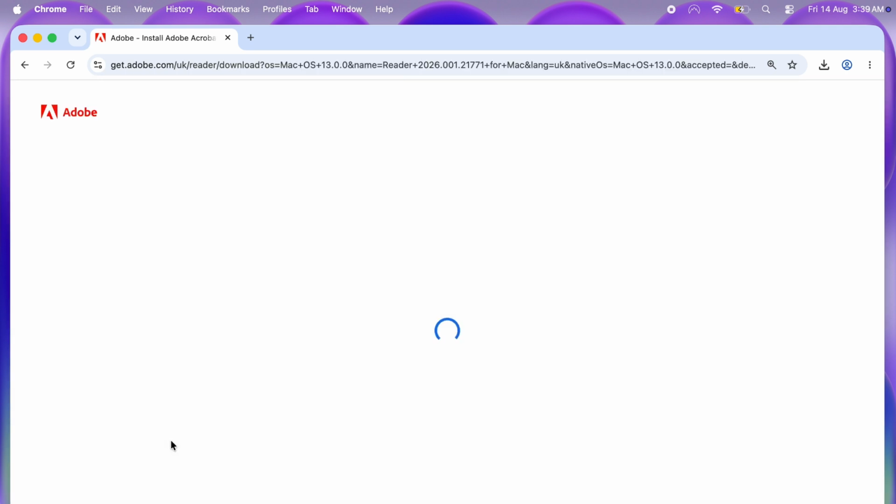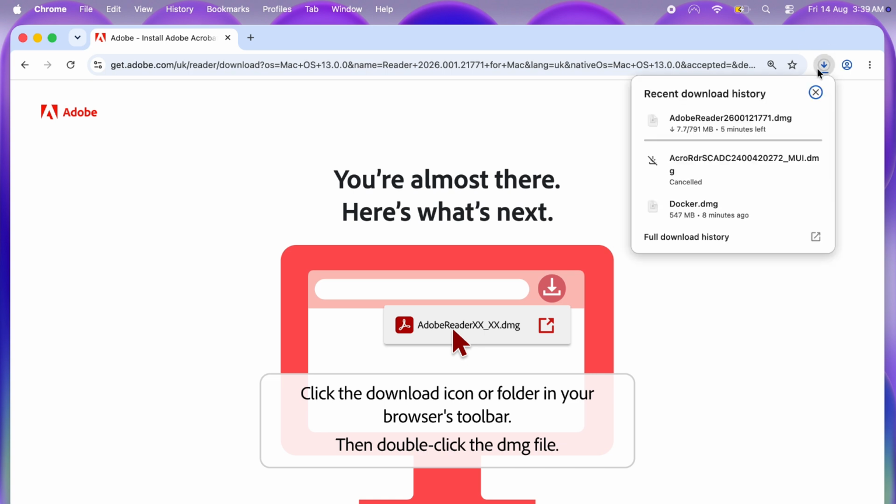Just select it and the download will be getting started. It is around 791 MB in size, so just be patient.